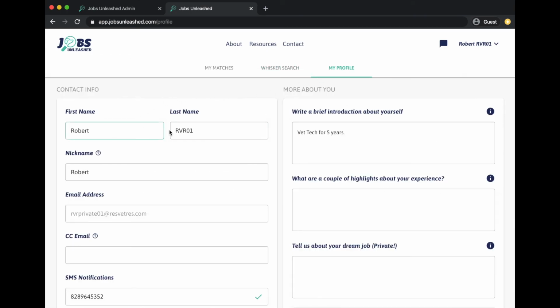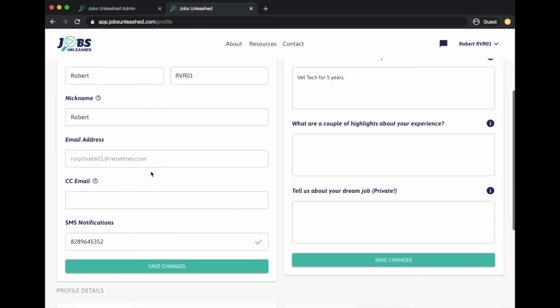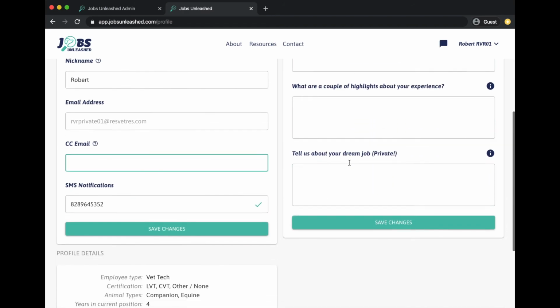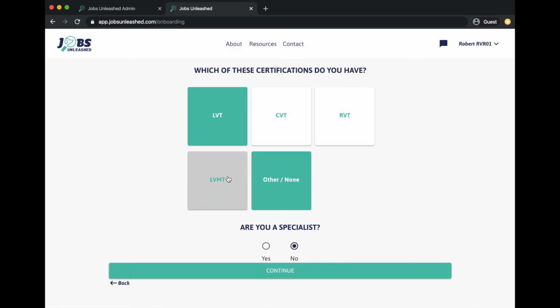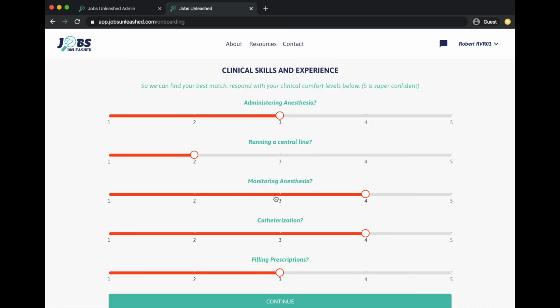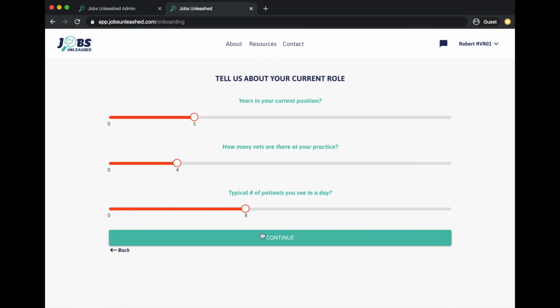Lastly, let's check out our profile. Here you can write a bit about yourself and your experience and can add a secondary CC email address so that notifications go to both addresses. This is also where you can validate your phone number for text notifications. If you scroll down to the bottom, you can edit your title and experience levels. Here you're able to choose your title, select your certifications or specialties, indicate your experience levels, and choose the types of animals that you work with.